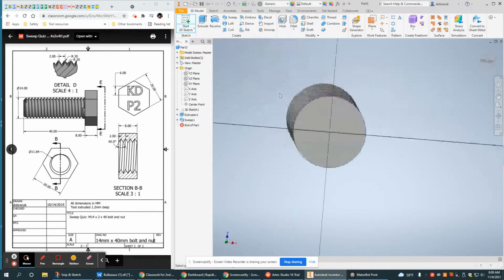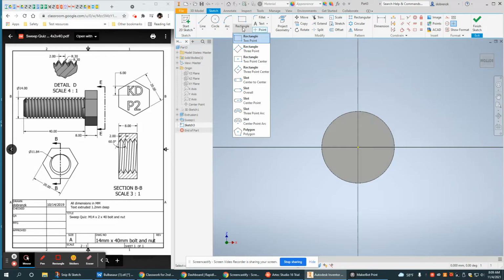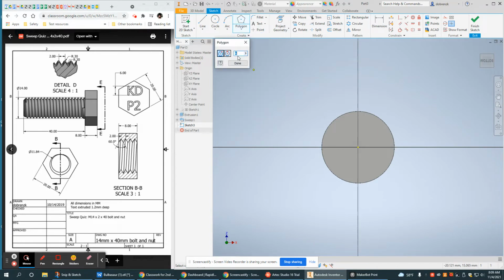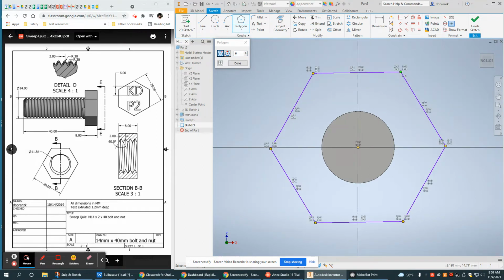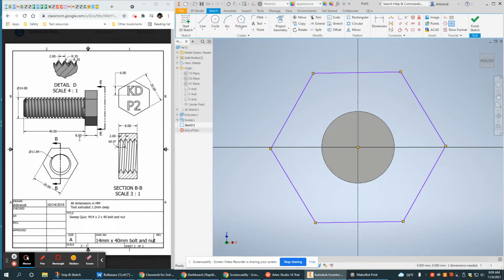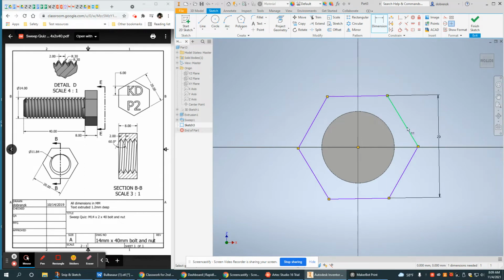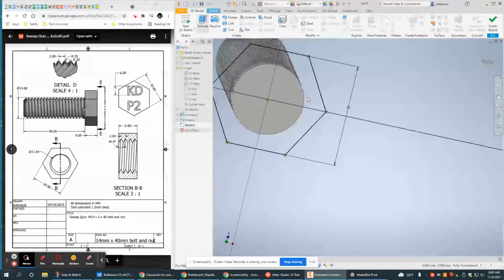So I'm going to sketch right on this. I'm going to do a polygon, and a hex would be 6, which is usually the default. I'm not going to dimension this quite yet. So let's see here. So the depth is going to be 8 millimeters. That's going to be my extrusion depth. And my flat to flat is going to be 20 millimeters. Make sure we fully constrain this. And we can extrude to 8 millimeters.